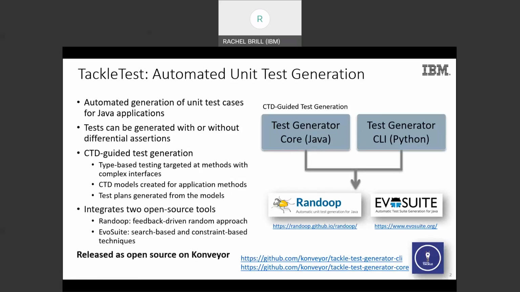TackleTest is released as open source on the Konveyor organization. Its command line interface repository and algorithmic core repository are available in the link shown below.